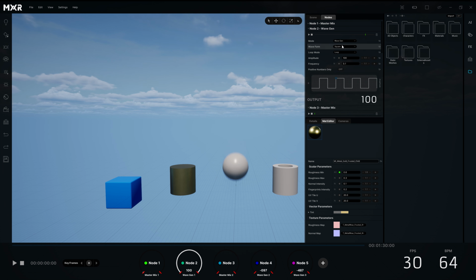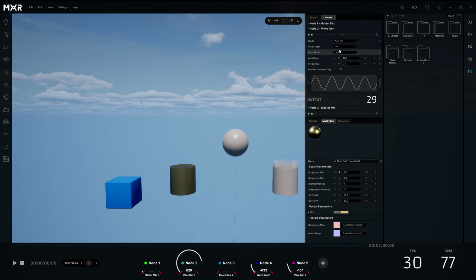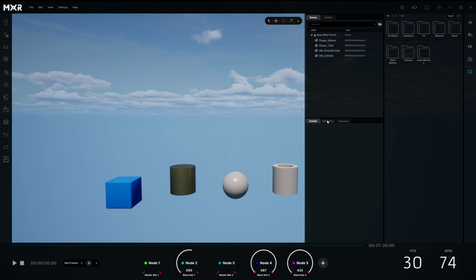So on node 2, we've got a square wave, which is really kind of like on or off. So it's either 0 or 100. Let's select the sine wave again. And now we've got this nice, smooth, sweeping motion.